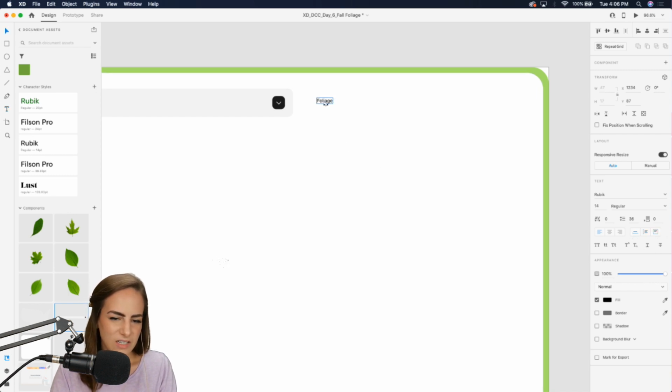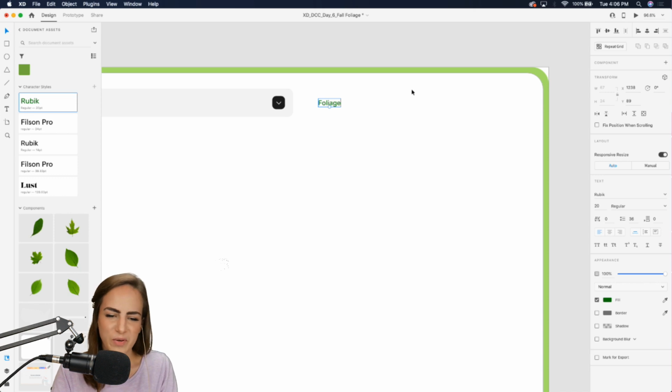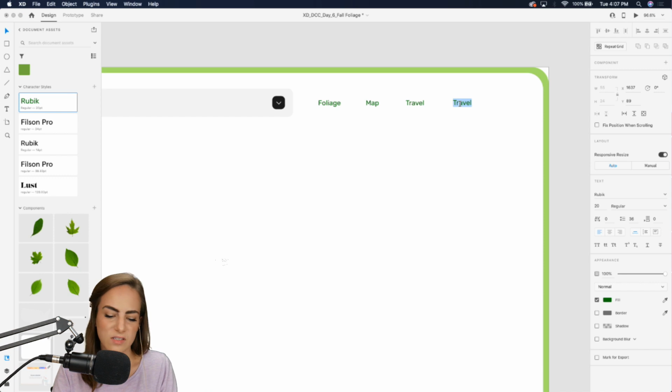And again, I was still having this problem where I wasn't able to use some of my character styles over here. I think it is a bug, but Rubik works at least. So we can use that one if we want. But just be aware, I think they're still working out some of the bugs from this new release. So foliage, that will be one of the pages. Map, of course. And maybe travel, if you're traveling to see different kinds of leaves in different places. And then just about, I think that'll be fine.